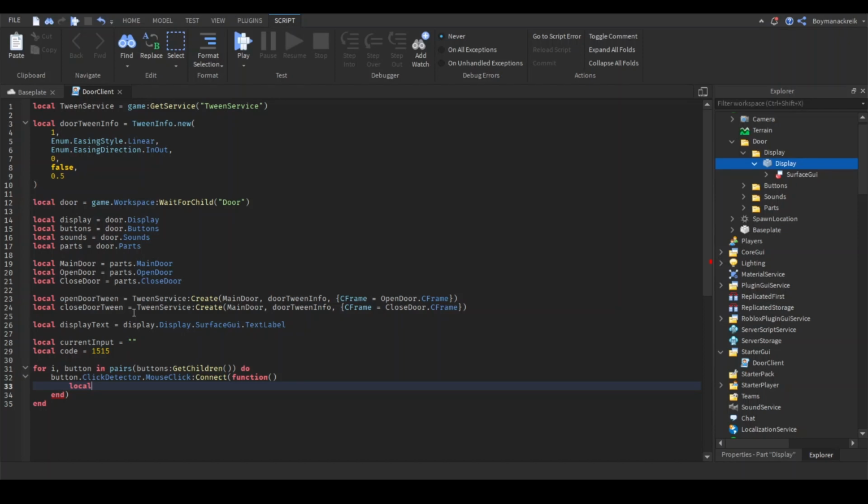So if we press 1, it's going to put 1, and if we press 2, it's going to put 2. It's going to be easier like this. I know there are other ways, but they're really hard to do. This is probably the easiest and most optimized way. So button.SurfaceGui.TextLabel, and we're also going to put .Text.